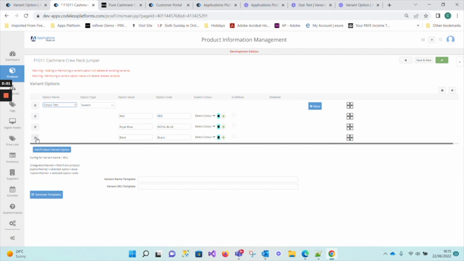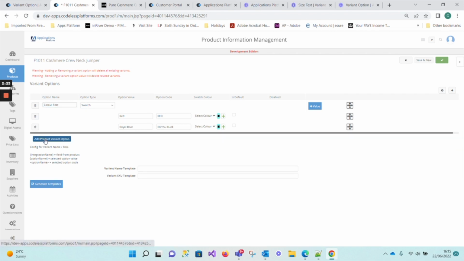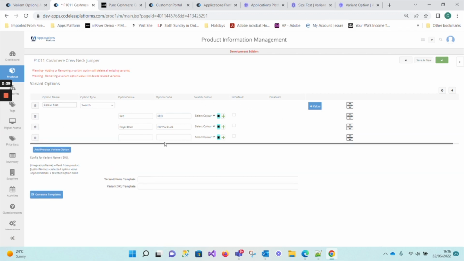So, I might not want the royal blue, the red one, so I could just delete it. Or, I could just add a value because, all of a sudden we've got lavender in there. So it gives me the ability to work from a template, which I've pre-prepared, and then just add those parts that I don't need, within this.